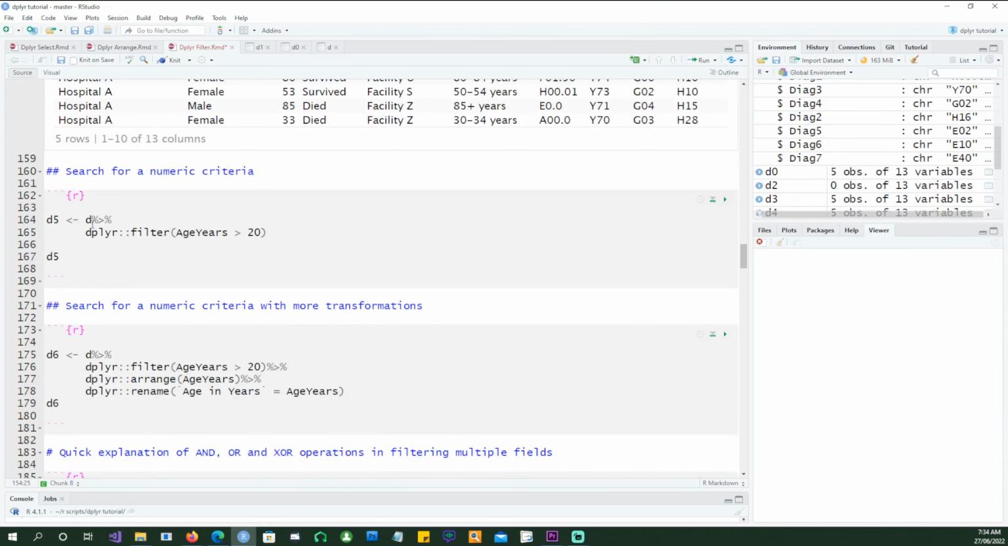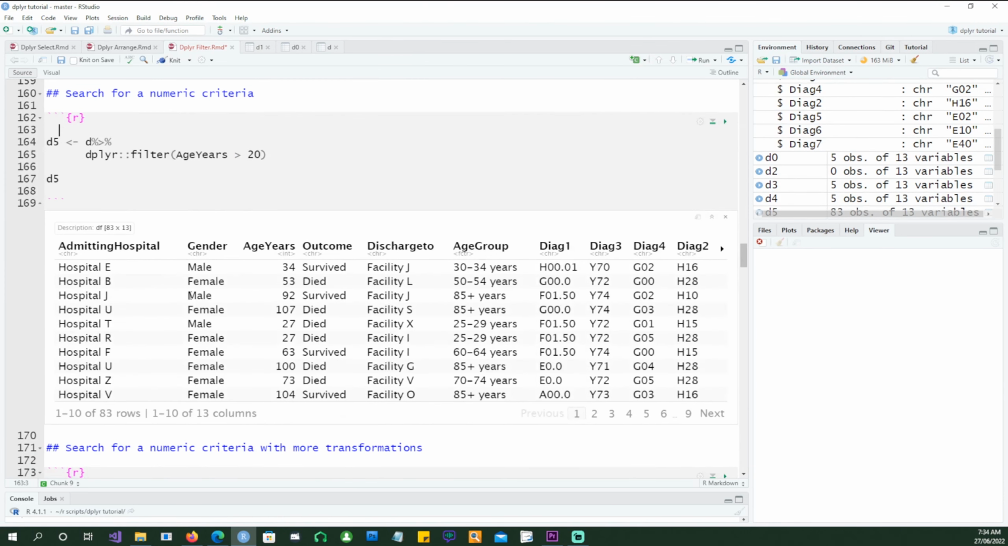Now let's start comparing numerical values. Numerical values can simply be compared by the symbols like greater than, equal to, or lower. So running our first example, age greater than 20, we got the data.